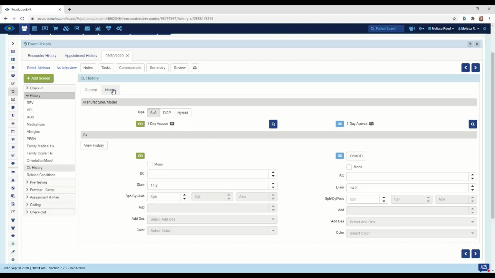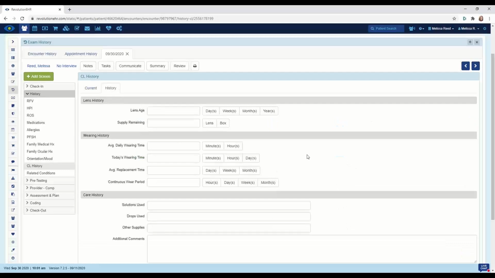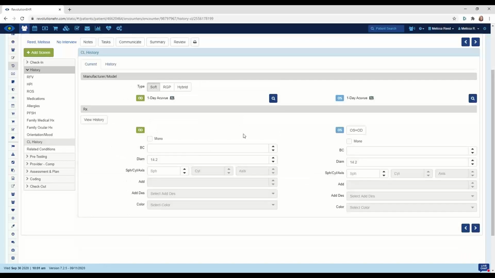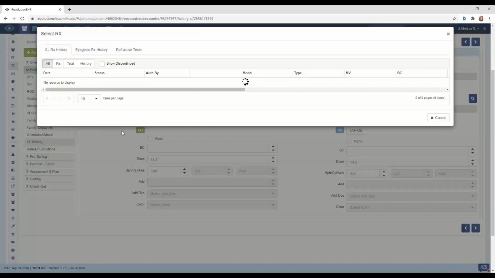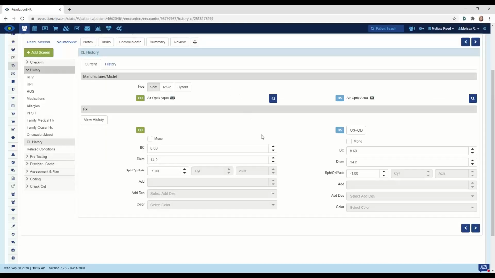You can also click on the History tab where you can put additional information about the contact lens that the patient is wearing. If the patient is established and coming back in, you have the View History button that you can click. Make a selection here if this is still the lens that they're wearing, and the data will populate for you.